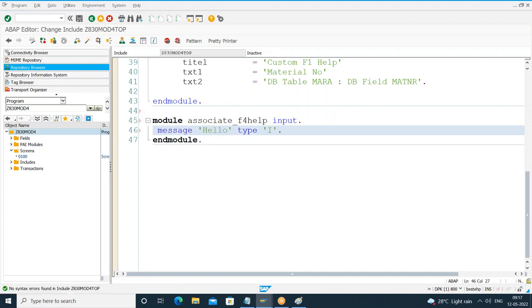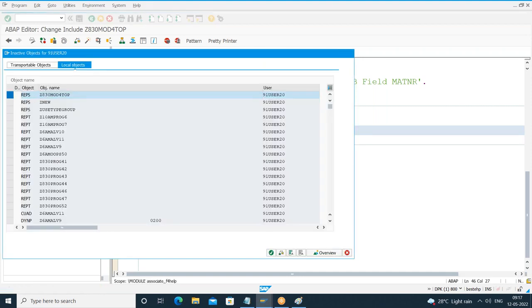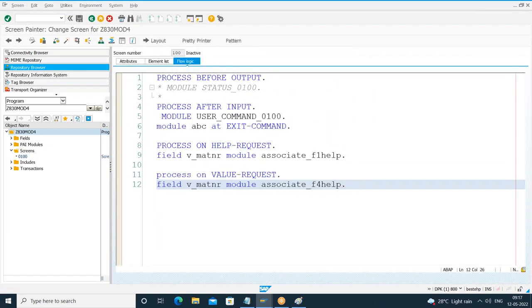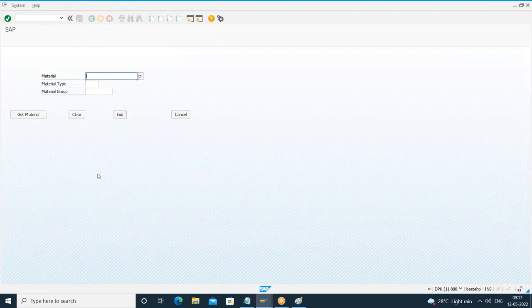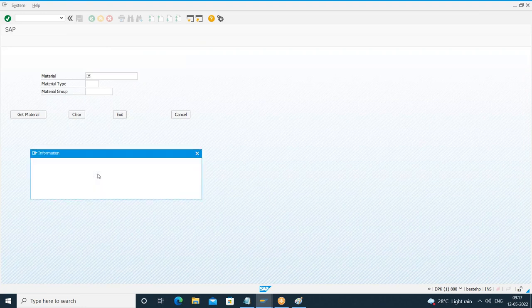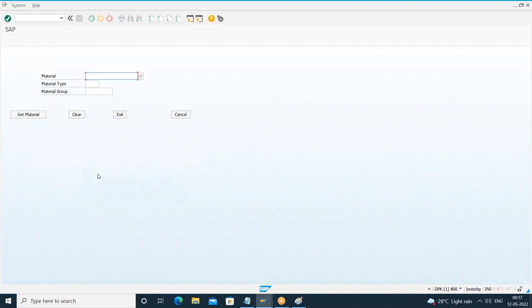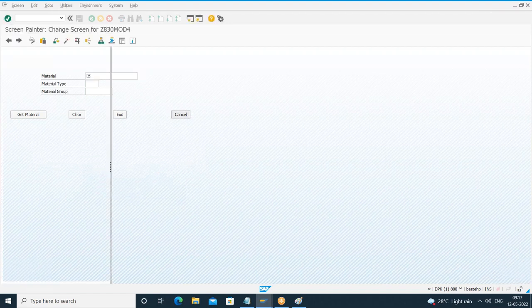Let me check whether this message is triggered or not. Activate this. Execute. Right click on the program, execute direct processing. I'll press F4. Earlier I got the standard F4 help. Now I have handled that event. I wrote some message. When I press F4, what I'm getting here is my own message. So it is confirmed that our event is getting triggered.